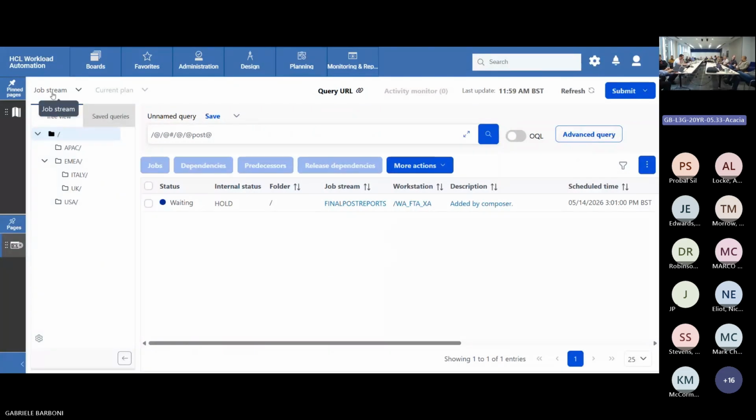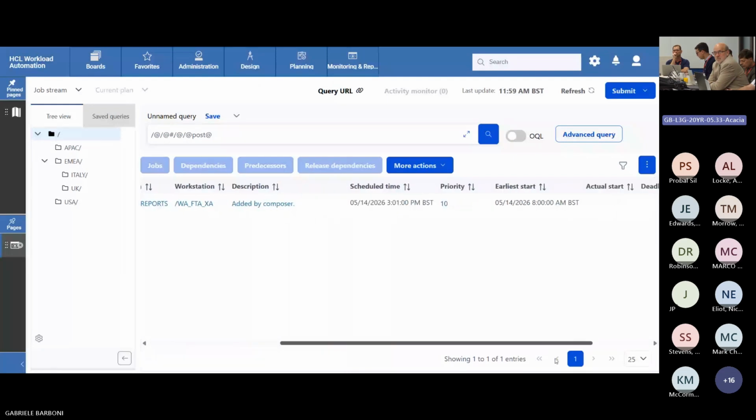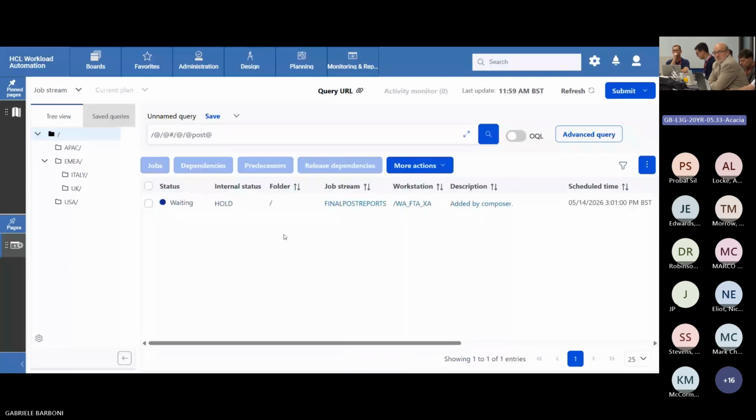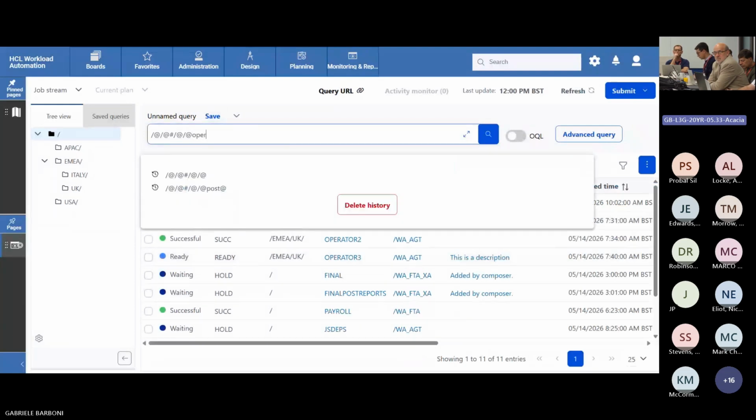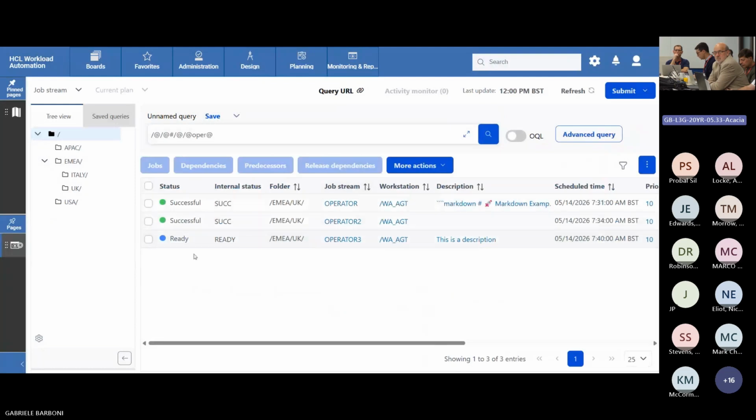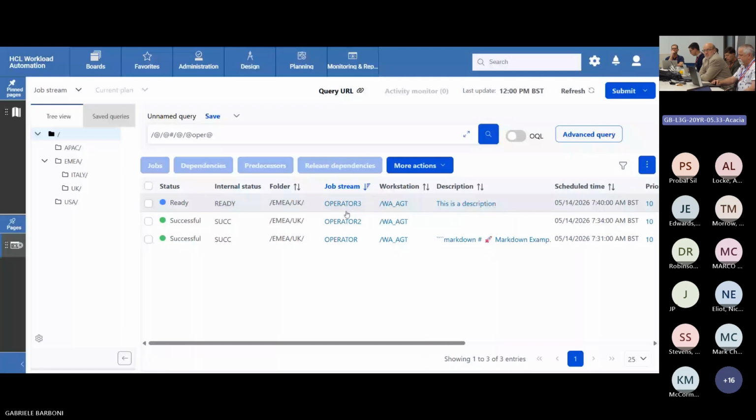Okay, so now I'm in the job stream. I select the specific query over here. I specify the subset of columns I'm interested in. Let me put something with more data. Okay, I can perform a sorting on the job stream name, so column sorting is available.